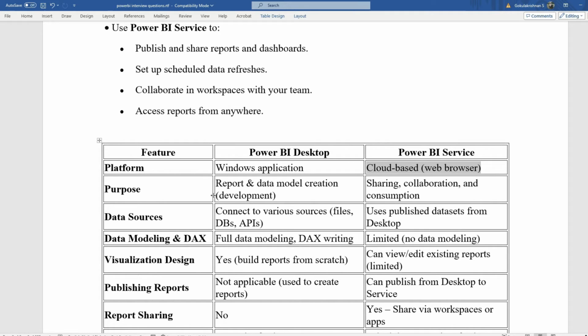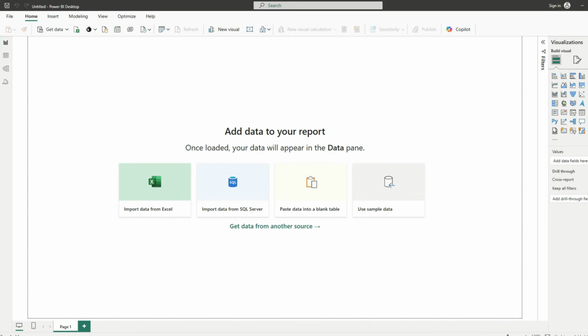The next is purpose. What is the purpose of using Power BI Desktop? It is to create reports and models, data modeling creation, obviously for development purposes. But Power BI Service is for sharing, collaboration and consumption, so there is no development involved over here. Data sources for Power BI Desktop, you can use multiple data sources. You can see here, if I click on Get Data, I can use multiple sources.